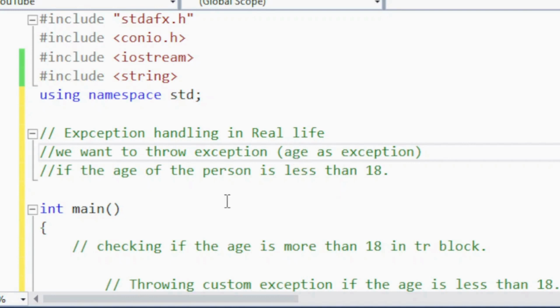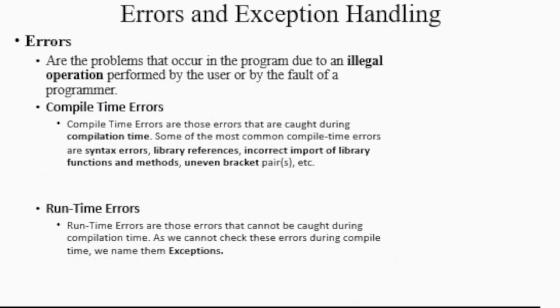Before moving on, let me discuss the errors and exception handling: how they can occur, how we can define an error, how many types of error there are, and what exception handling is. So basically, errors and exception handling.